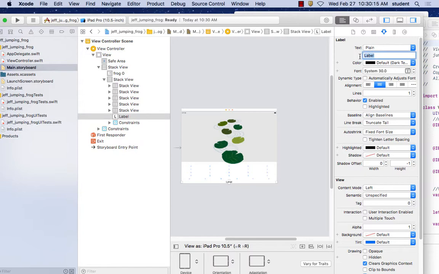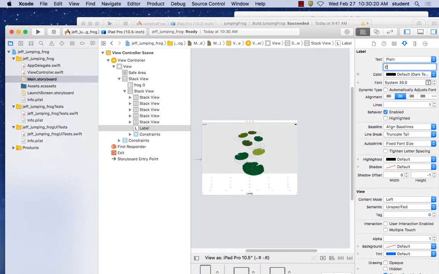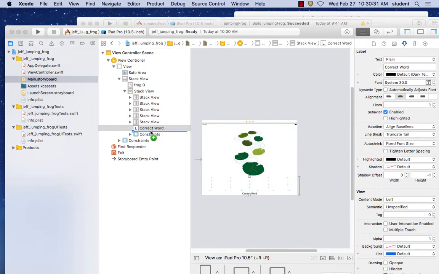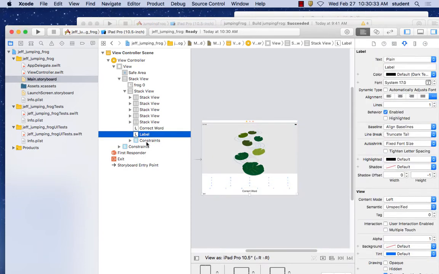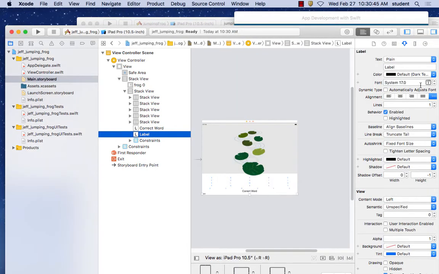And then, so this is what, the score label? Correct word. This is correct word, C-O-R-R-E-C-T. And then let's add another label. Another label that's in the first thing. And then that one is what, the height? What is the height of that one? It needs to be 20 pixels, or 20 for the font size.